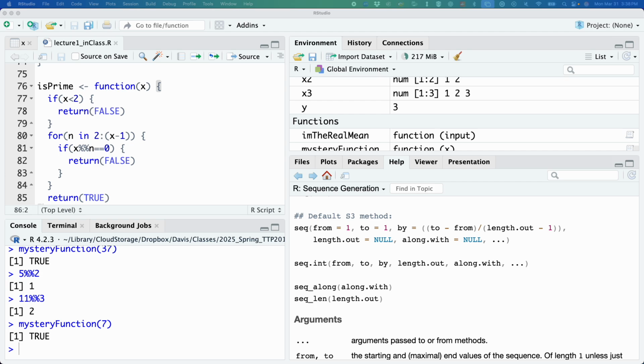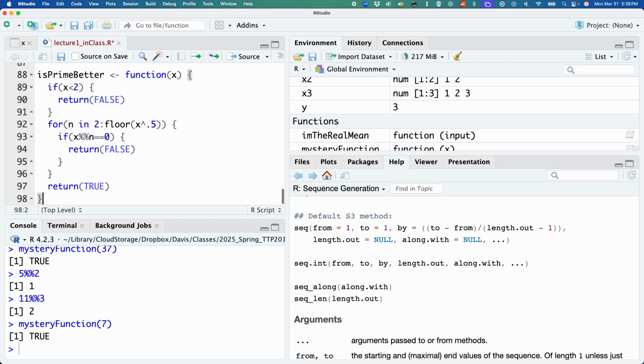You can do a different function, which we're going to call is prime better, okay? And this is exactly the same, except instead of going from 2 to n minus 1, we go from 2 to rounded down the input, the square root of the input. So you actually test not half as many numbers, you actually test exponentially fewer numbers, right?